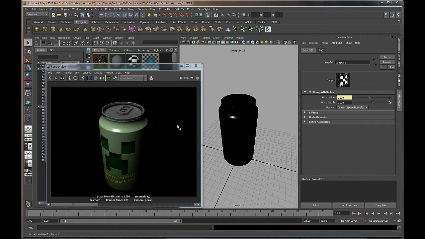Hi everybody, welcome back. We're going to continue on with the reflection settings for our can material. In the last part we got to the point where we've got the label applied, the main colours for the can, and we also got the bump map applied as well. And we're now going to finish this material off. Now I just want to point out that this is not the only way of doing materials.